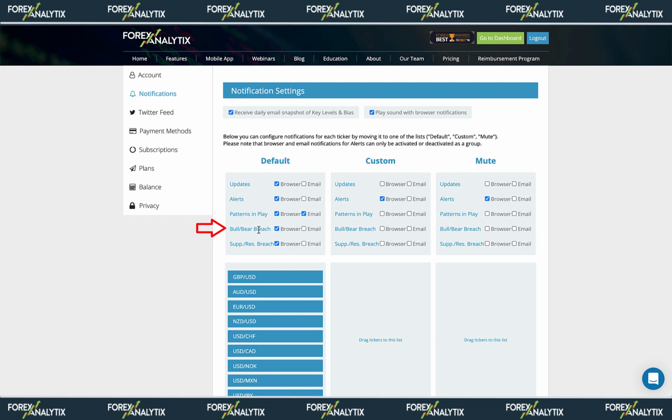Next is the bull-bear breach. This is when a bull-bear line is breached. Finally, we have the support resistance breach. This is when a support or resistance level is breached. You can use the browser toggle to enable or disable browser notifications for a specific item. You can use the email toggle to enable or disable email notifications for a specific item. When a box is checked, it means that you will receive email or browser notifications. Where it's unchecked, it means that notifications are off.